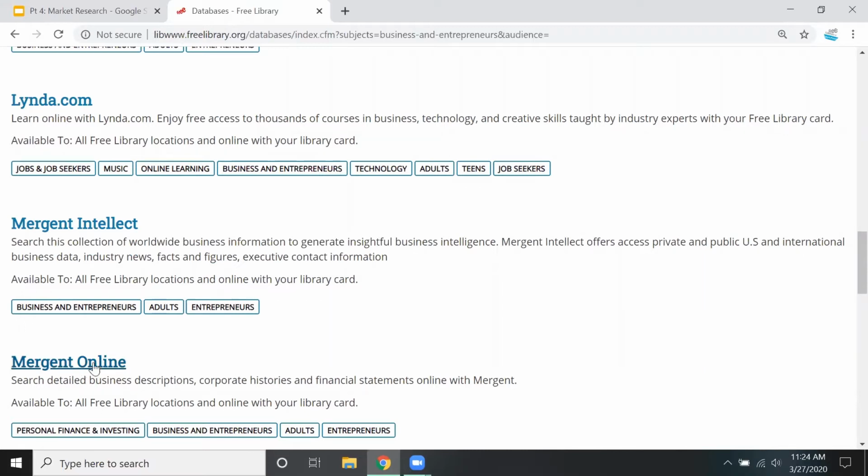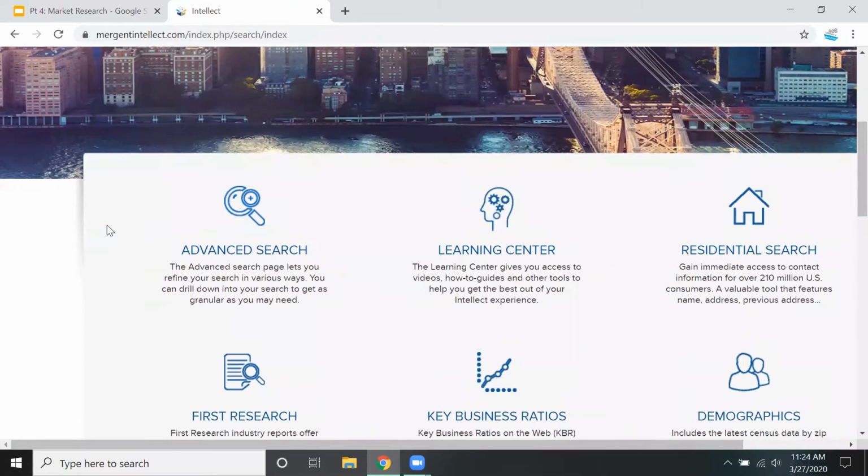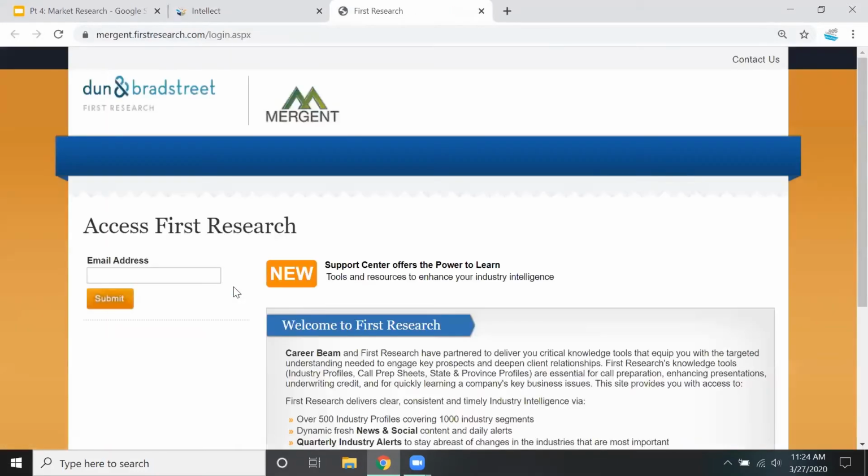Not to be confused with Mergent Online. Mergent Online is more for corporate histories and financial statements. We are looking specifically at Mergent Intellect. Mergent Intellect, like Reference USA, is a collection of databases. We are going to be looking specifically at First Research. Also note there's a section for the Learning Center. This is a great tool that allows you to access videos and how-to guides for using Mergent Intellect. But let's jump into First Research.